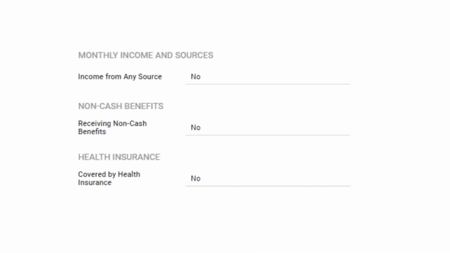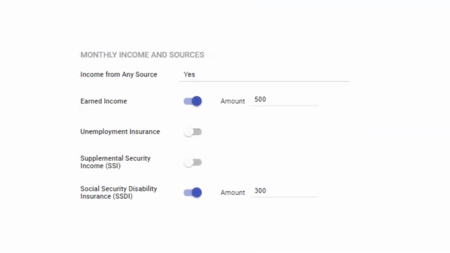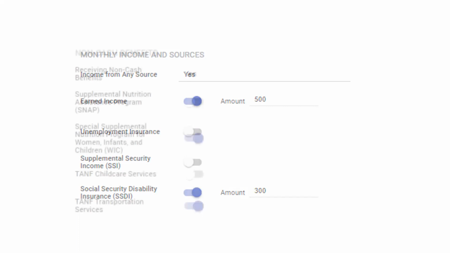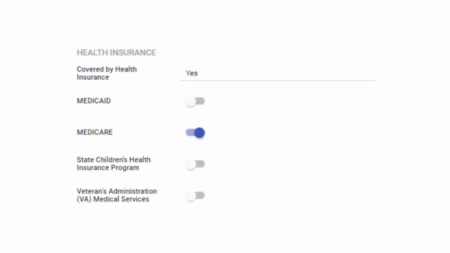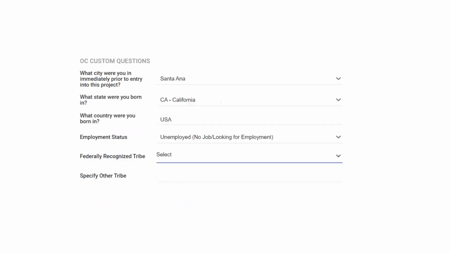So the next one is income. You can select no or yes for any of these fields. If you do select yes, you will need to identify where the income is coming from. If the minor child has an income and it is used for household expenses, you will need to add the amount to the head of household record, because a minor cannot have an income record made for themselves. And also for non-cash benefits, you will also need to identify which non-cash benefits they receive. And then you would do the same for health insurance.